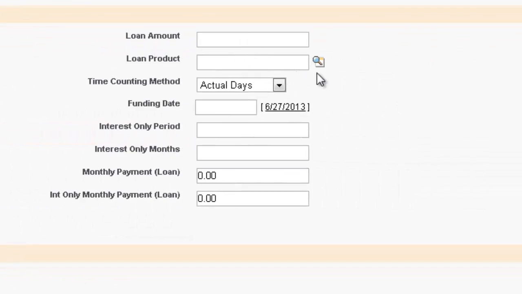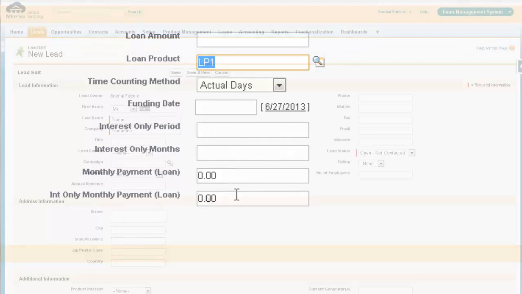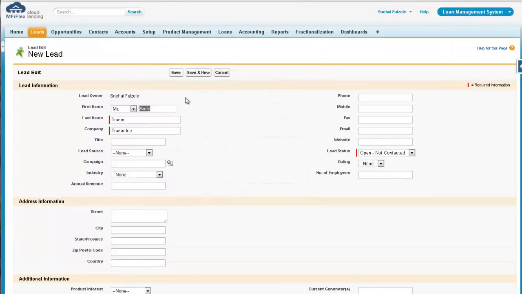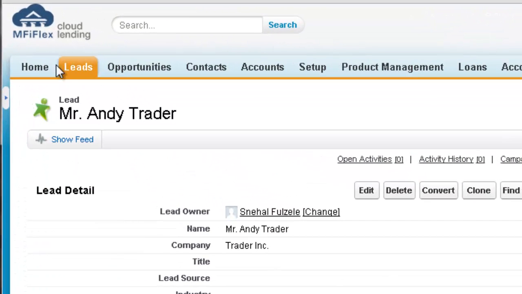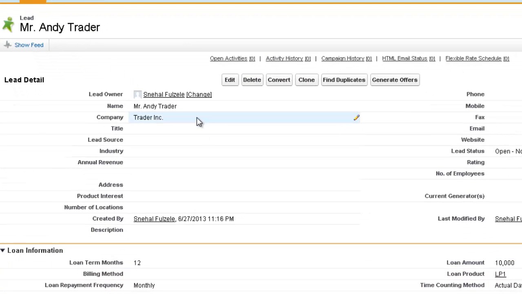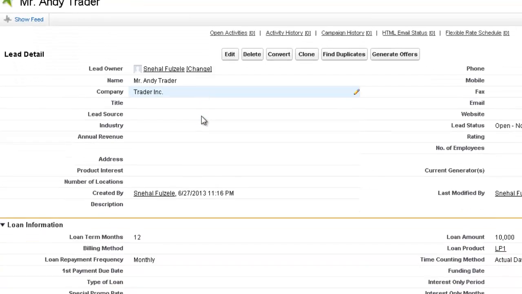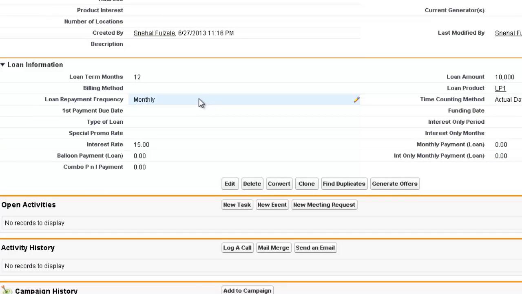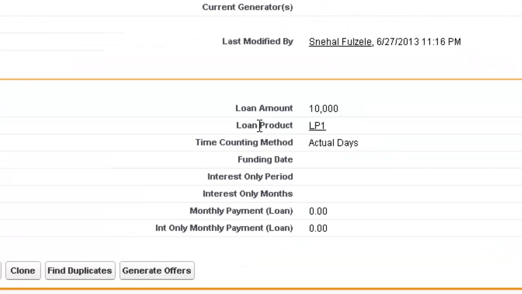Loan amount, select the loan product by clicking on the button, selecting the loan product, and so forth. Then we just go to the top of the page and press the save button. It now takes us to the lead page, and we can see that Mr. Andy Trader has been created, and the information that we've put into his file is now sitting here. The loan information, 12 months, monthly, interest rate, loan amount, etc.